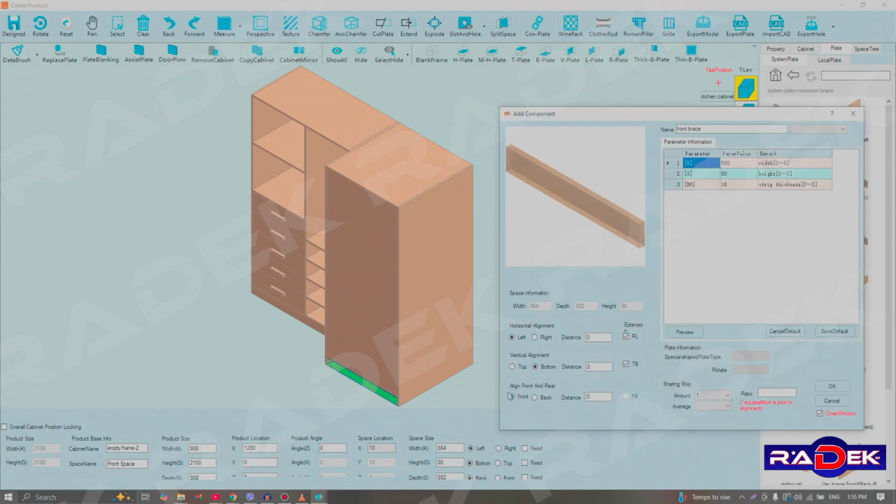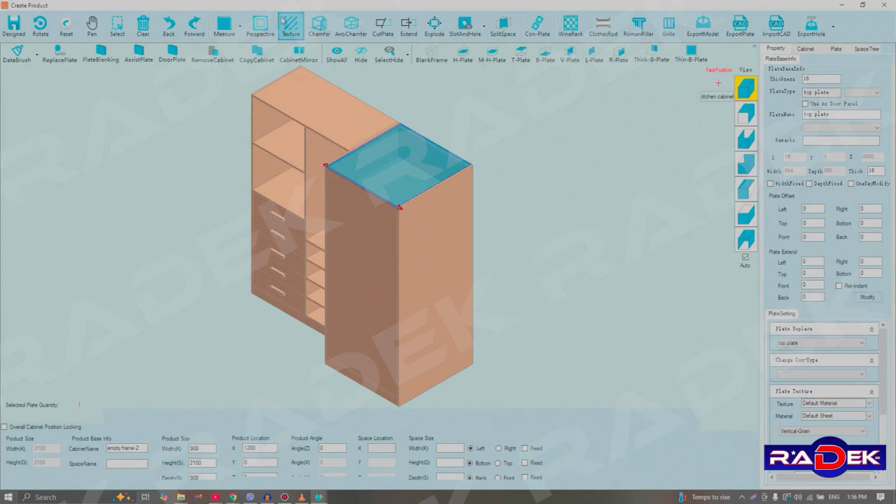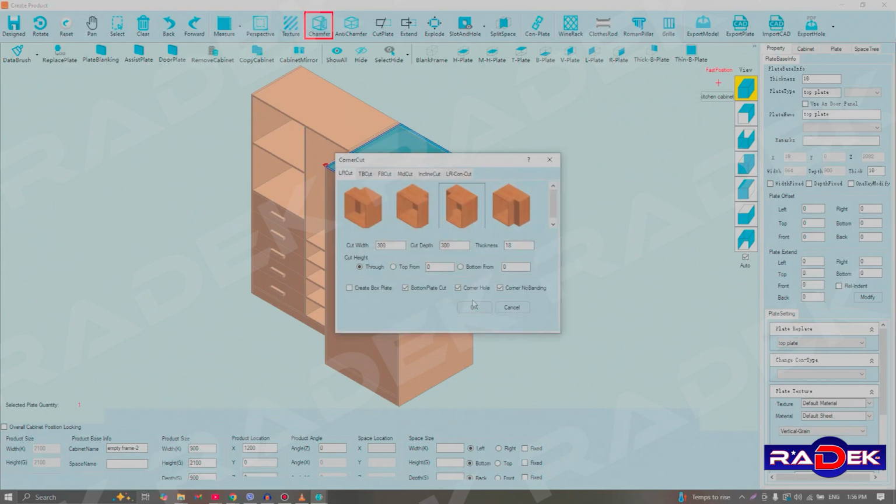Next, I want to create a cut through the cabinet. To do this, I'll select the side where the cut will begin, and then click the chamfer option in the upper central part of the interface. When we click on chamfer, a new window called Corner Cut opens, giving us several options for creating cuts.